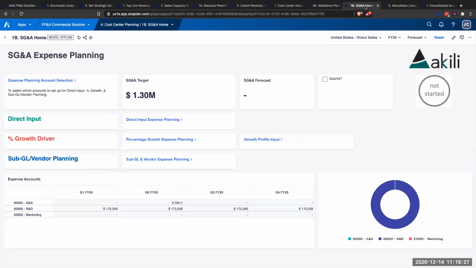And then on the SG&A side of the house, there are 3 different methods that are out of the box basic functionality. So either direct input at the intersection of GL account and cost center, a percentage growth driver based upon last year's actuals, just a simple growth factor to run it out, or being able to do that GL or sub GL or vendor level planning as well is also out of the box functionality.